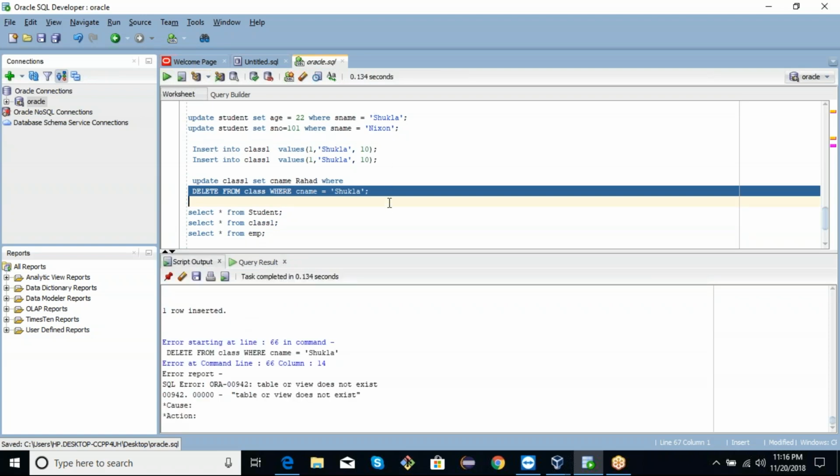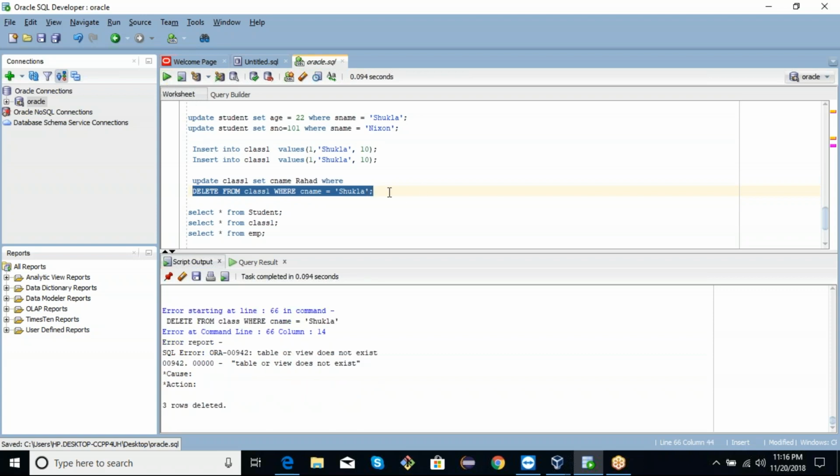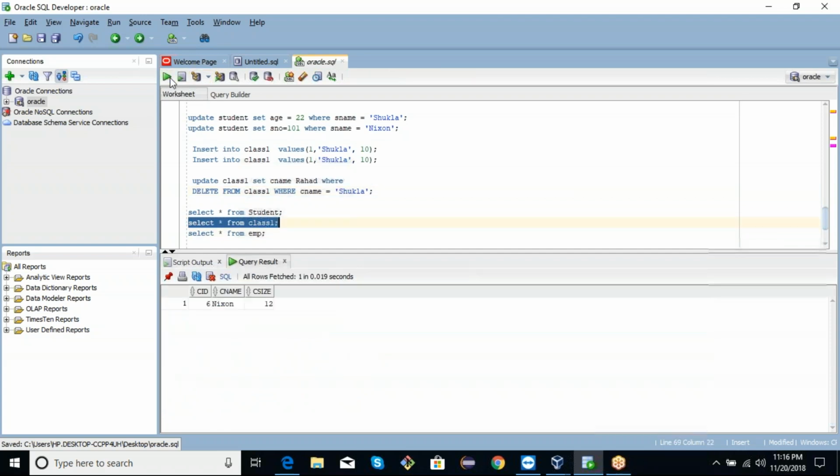Syntax error. Wait a second. What's wrong? Class 1. The class 1 is a table, right? Not class. Oh, that's right. Yeah, now rerun it. Okay, now select star from class 1. Let's see. Yeah, now you have only 1 row.